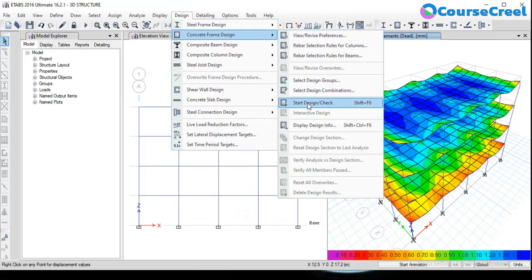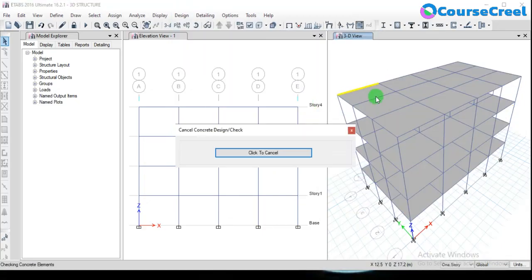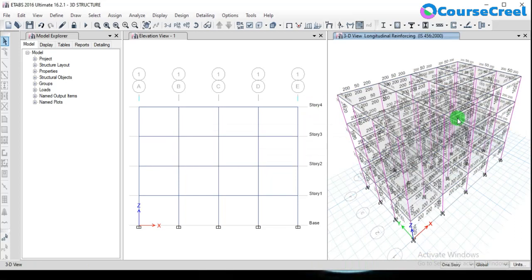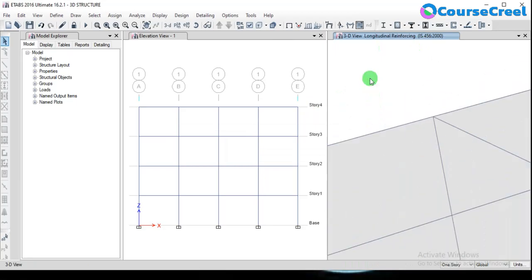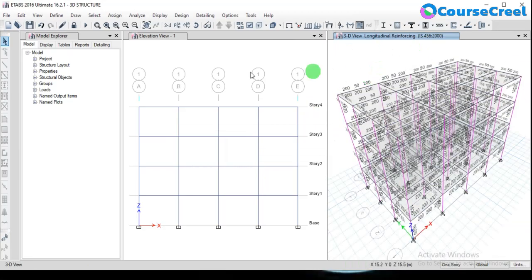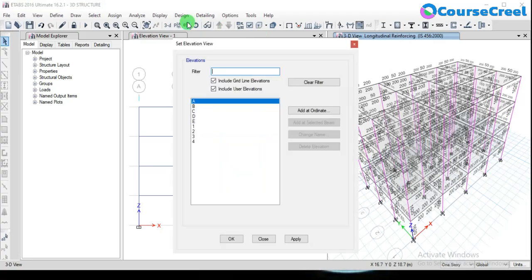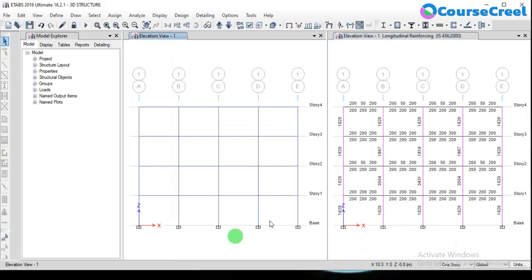Just click on start design or check. Click on this option, and you can see some yellow lines being highlighted for the members where the design is running. The design has been completed, and we got some values here. Let us go for the front elevation view and check the first elevation, apply and OK, and we got different values for AST here.